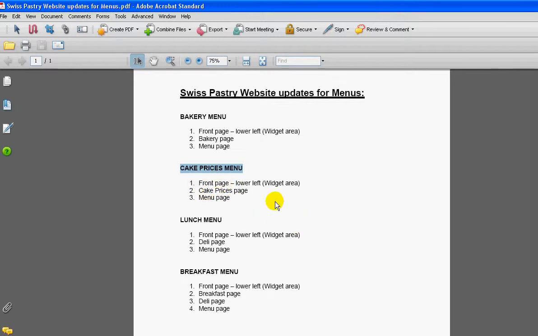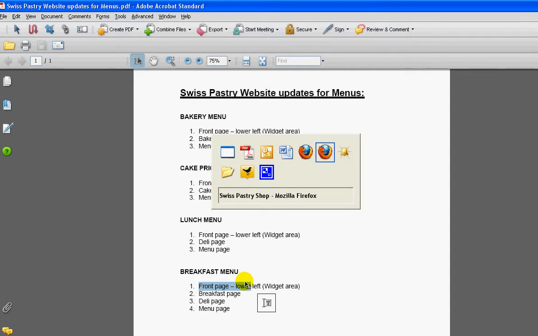The widget area will work a little differently than the way we do the pages. The front page is done just a little differently. So when you see this widget area on all these, that'll be done differently than any of the other times where you just see a menu page or deli page or something. This front page is built in a widget type of area, and I'll show you what I mean by that.